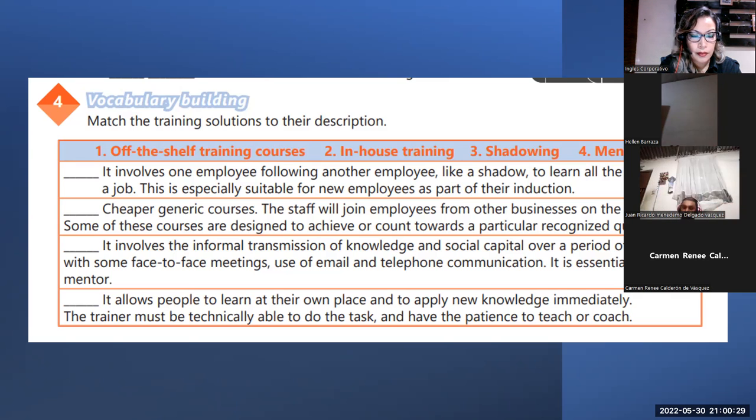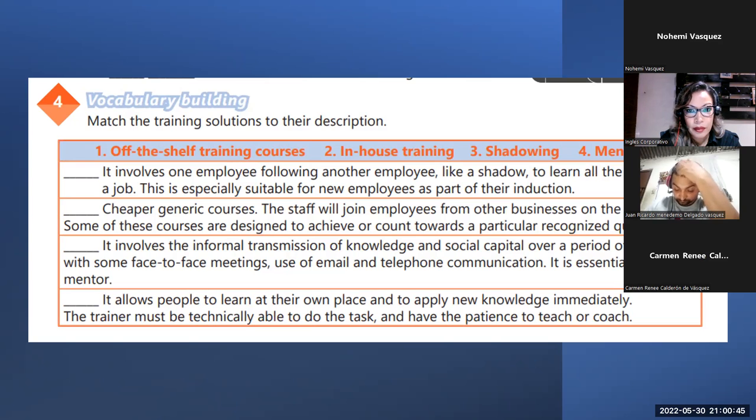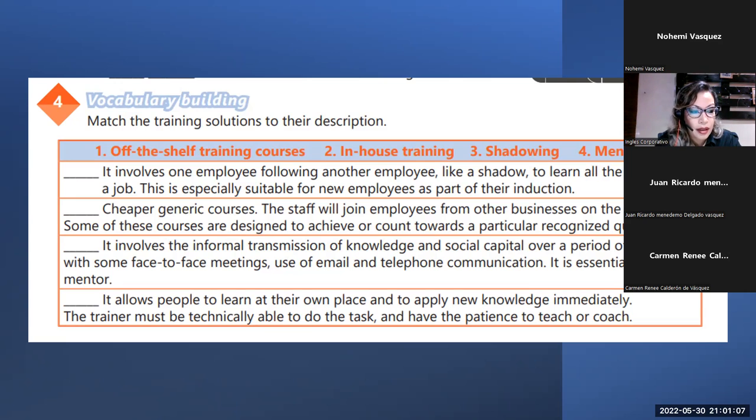Finished. A volunteer for the first definition. Noemi, thank you. The first is number three. It involves one employee following another employee like a shadow to learn all the aspects of a job. This is especially suitable for new employees as part of their induction. It is number three, shadowing. Excellent, that's correct, Noemi. Thank you so much. Next.